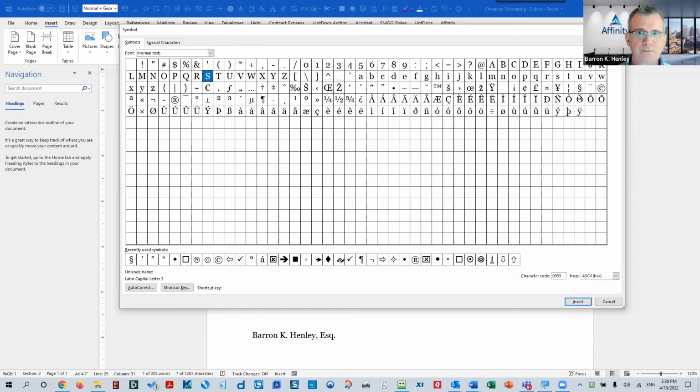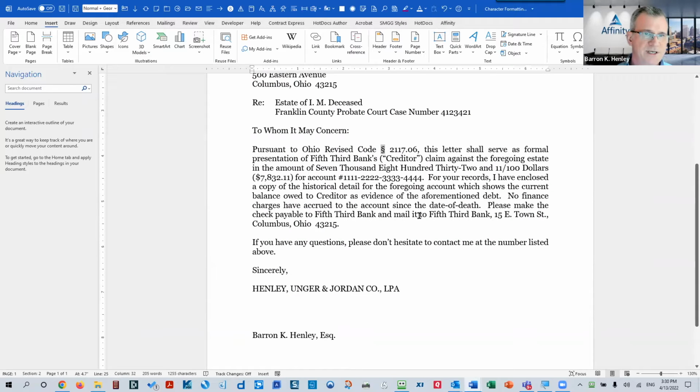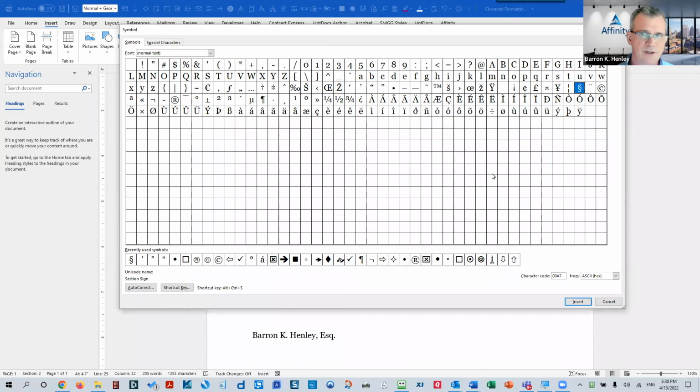Then I find the section symbol, click on it so it's blue. I click Insert and Close. And as you can see, whatever I had selected is now replaced with the symbol. If I hadn't selected anything, it would have just inserted the symbol, but I wanted to swap out the word section with the section symbol, so that's why I selected it first. Okay, let me go back and just talk about a couple more things.